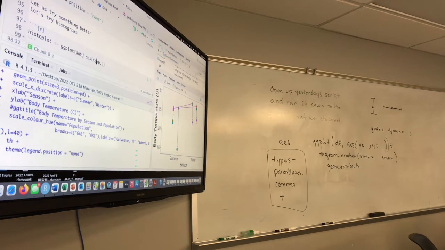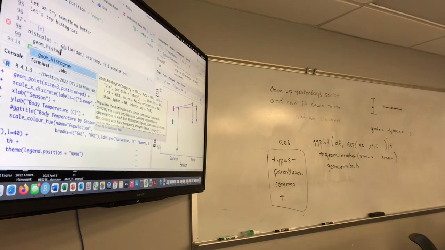Thank you, Elizabeth. So you want to put your variable in there, and then you want to define what the fill is that's going to fill your histogram. Put your plus sign to take it to the next line, and then geom underscore histogram.